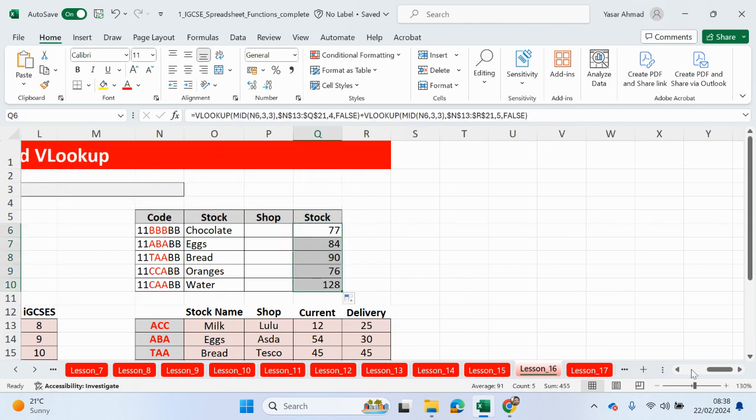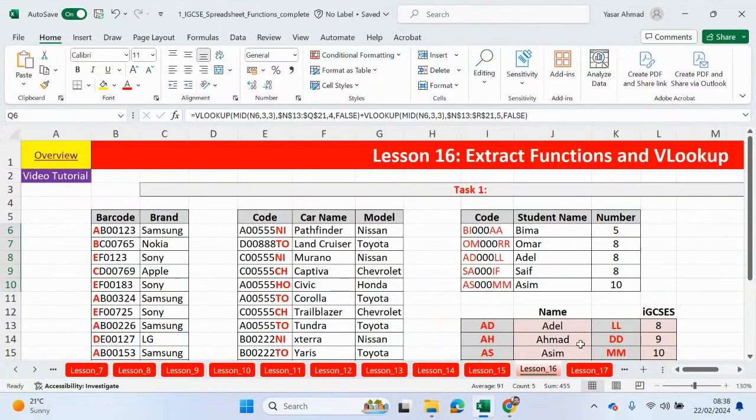So basically in this video, we used lookup functions and we also used the extract functions, so the LEFT, the RIGHT and the MID function, as part of the lookup function.